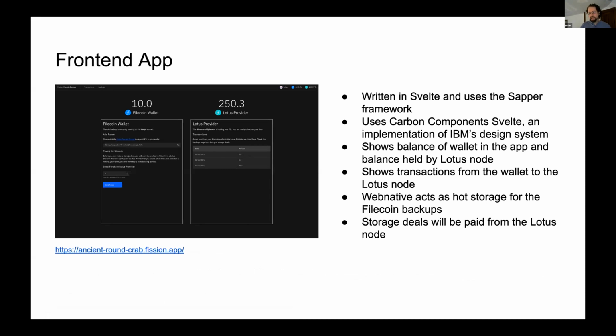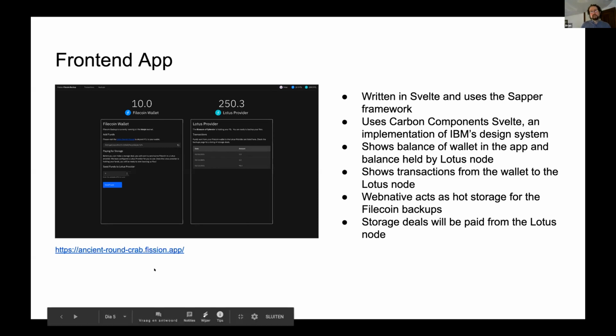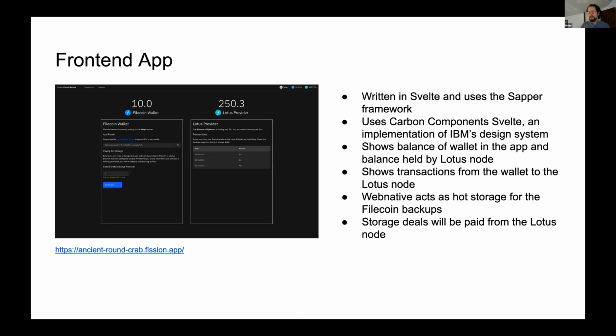As Boris mentioned, the app is written in Svelte and uses the Sapper framework. The Sapper framework is kind of this client-server framework that's built for Svelte, that does static sites or node-based sites, and eventually will become SvelteKit. It also uses Carbon Components Svelte, which is an implementation of IBM's design system. The Svelte ecosystem has Material and Bootstrap and a bunch of other design systems, and we thought we'd give IBM's a try, and it's pretty nice looking.